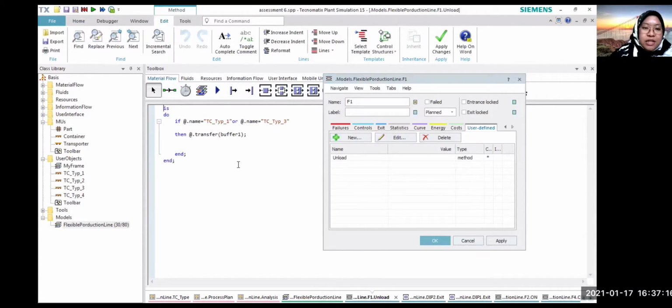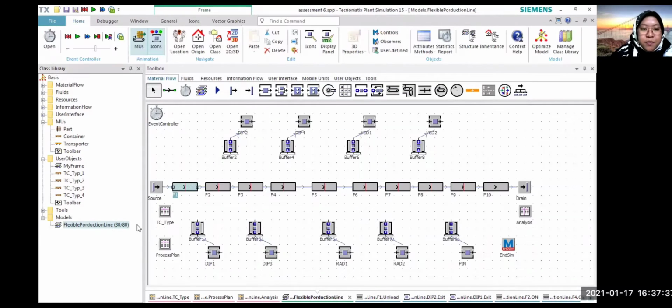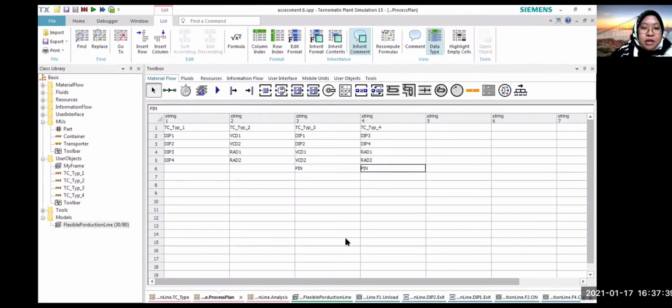So the coding here indicates that if TC type 1 or TC type 3 is sent here in F1, then the part, the container, will be transferred to buffer 1. So how can we know about this method? Well, actually, it depends on the process plan, the one that we already used to instruct the parts where to go.